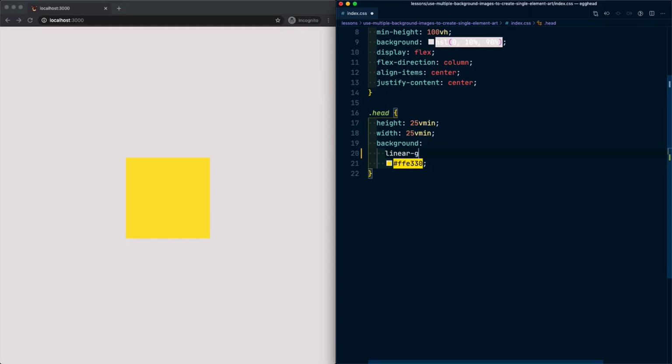Let's create a face for our head. Let's start with the left eyebrow. Let's position it at 0, 0 and give it a width of 6 vmin and a height of 2 vmin. And let's make sure that it doesn't repeat. And here's that eyebrow that we've created.